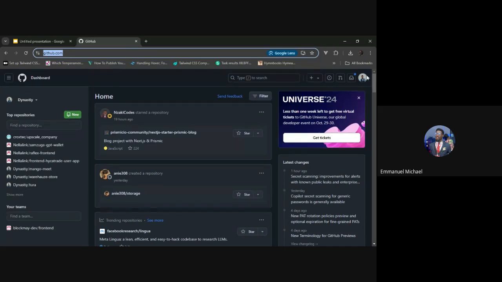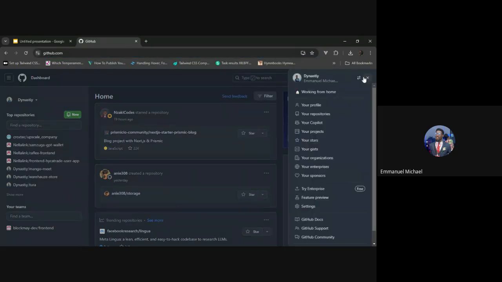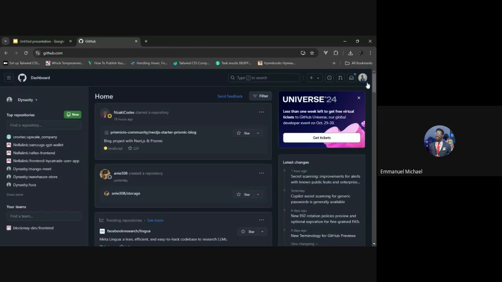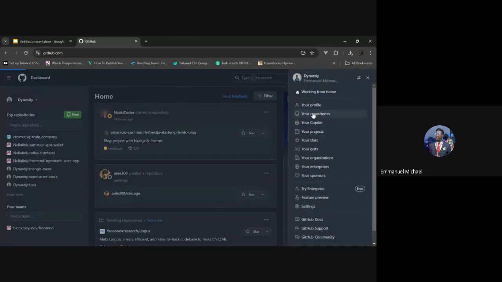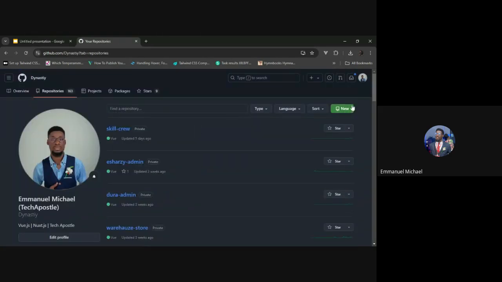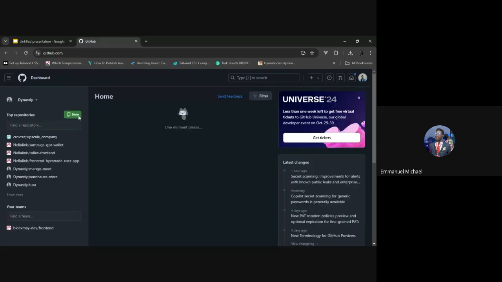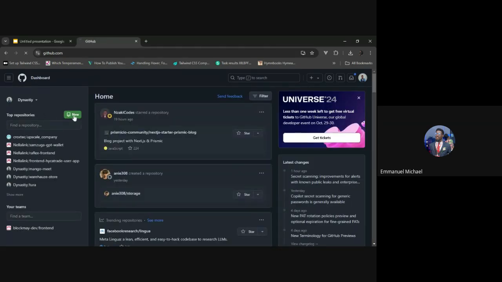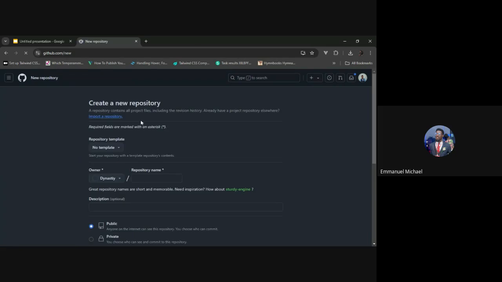Another way you can find it is to come to your profile avatar, click on it, and go to your repositories, and then click new here. This is a longer route. But for God's sake, we are working in a digital age, so it's just new here. When you click on new, it gives you a way to create a new repository.